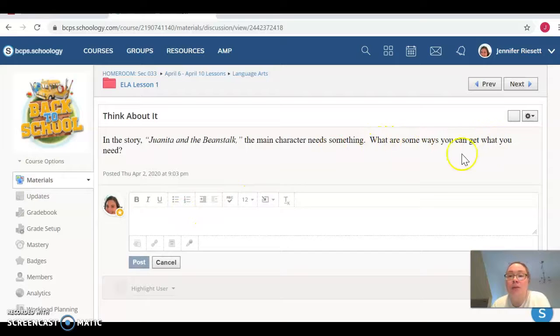It says, what are some ways you can get what you need? You are going to write, some ways I can get what I need are, and then tell me some ways that you can get what you need. Just make sure you're being super specific and not really vague. I can specifically ask so-and-so for help. I can go back and read the text. I can try it on my own.